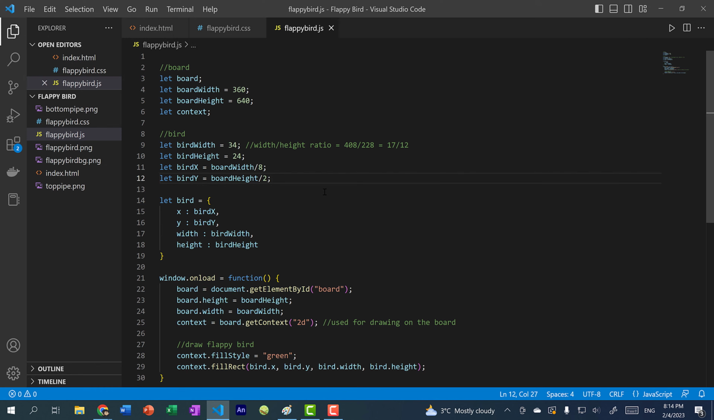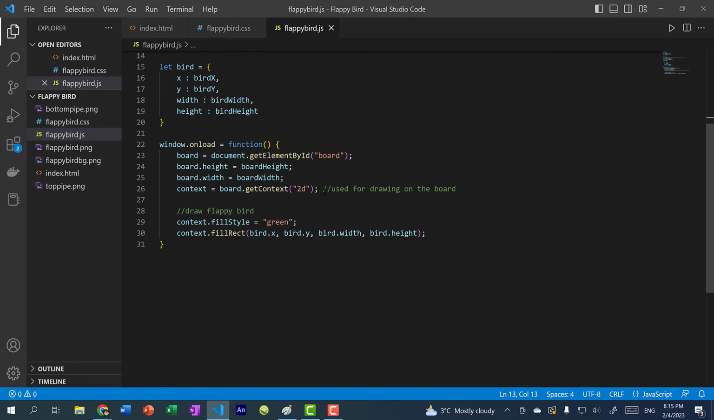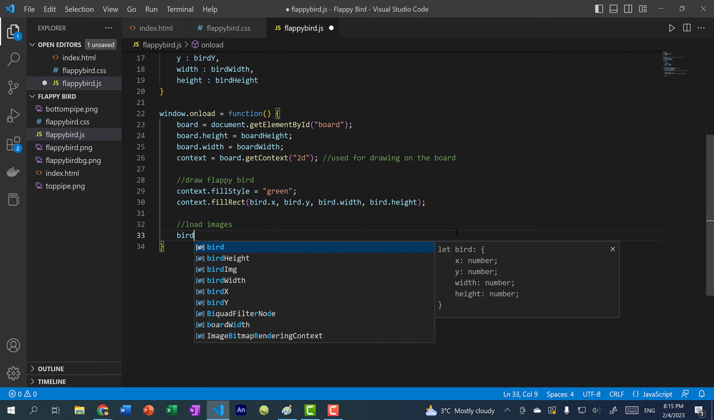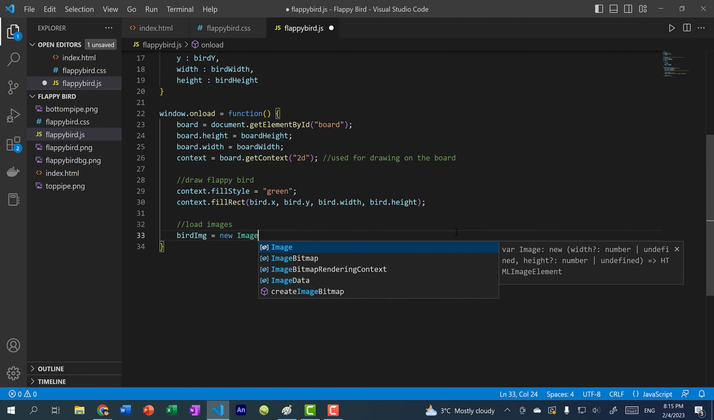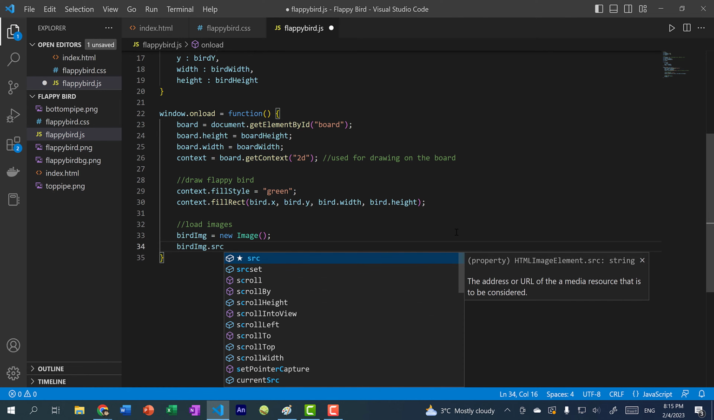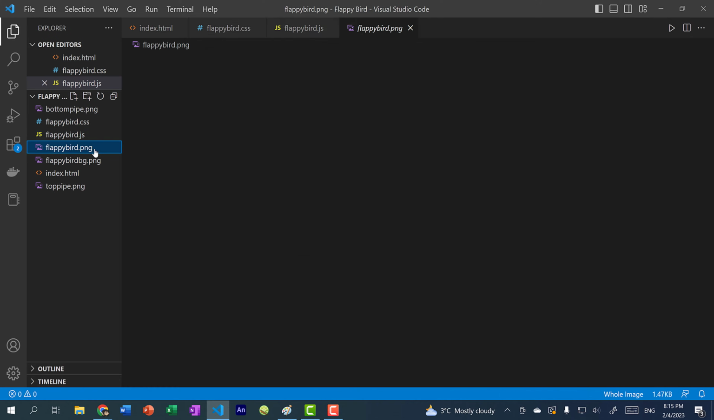So for the image, let's add a variable called bird image. And then down here, let's load the image. So I'm going to set bird image to a new image object. And we're going to set the image.source to /flappybird.png. So it's going to be this image right here.